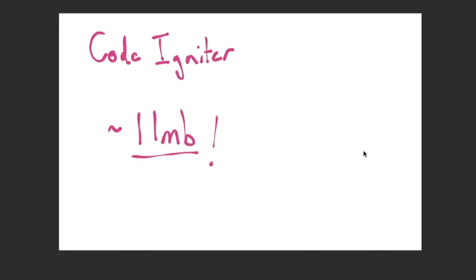CodeIgniter is yet another good example of this. It takes up, from internet rumors, approximately 11 megabytes on every page load. If CodeIgniter had autoloading, you could probably cut this down by half at least, if not more.